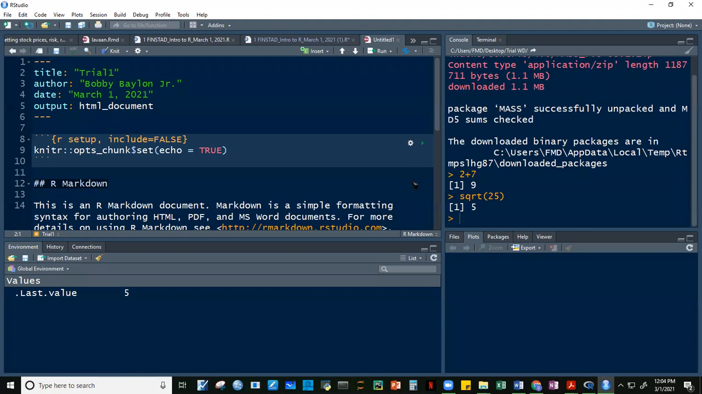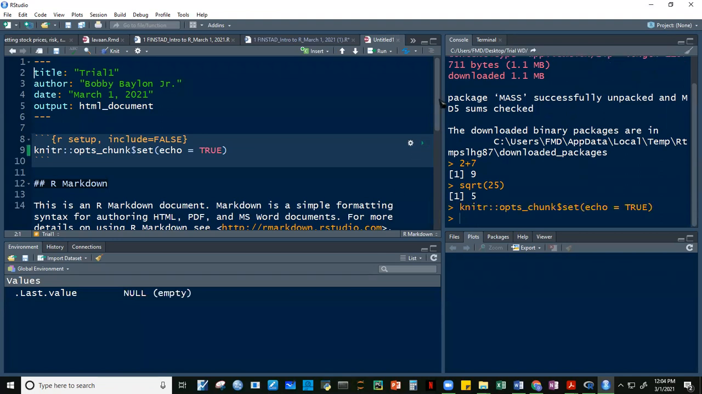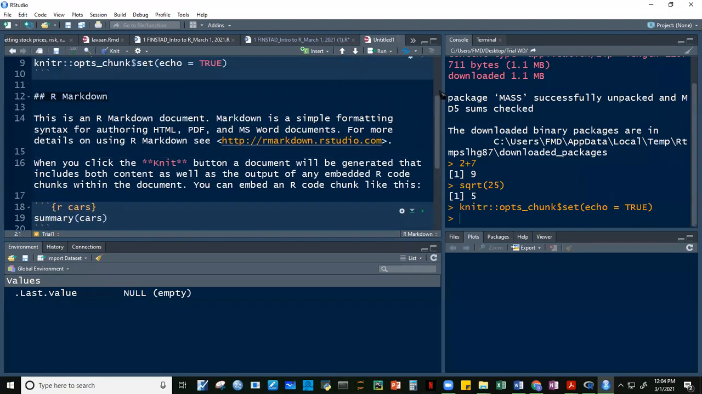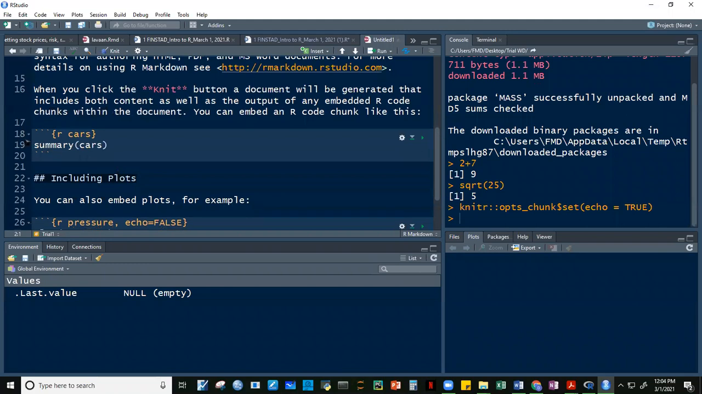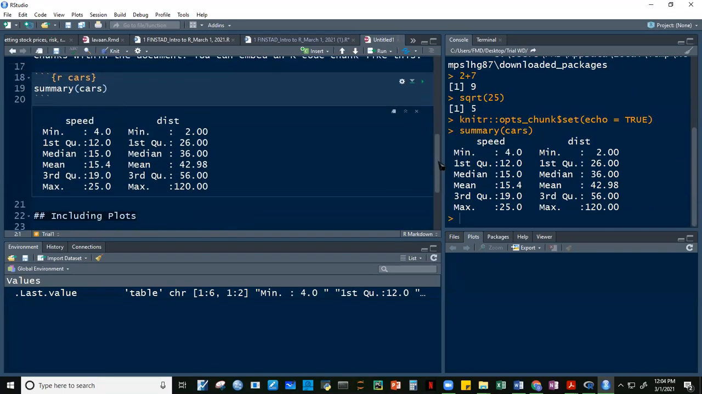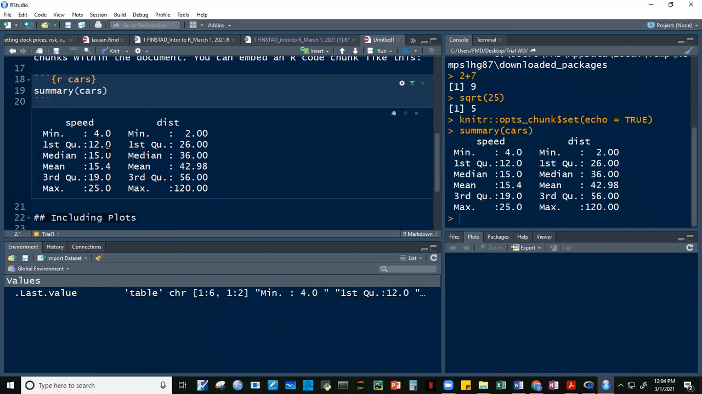So for example, let's run this quickly. And then ito kunyari, cars, guys, is a data that comes with R. So if we click this, yan, kita nyo? Summary of cars. Dalawang variable siya, speed at saka distance.